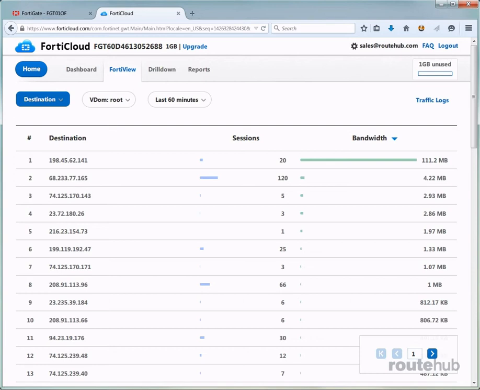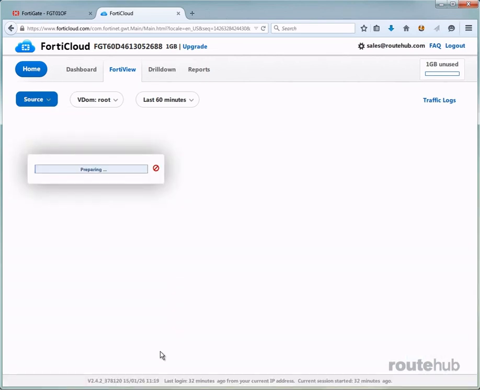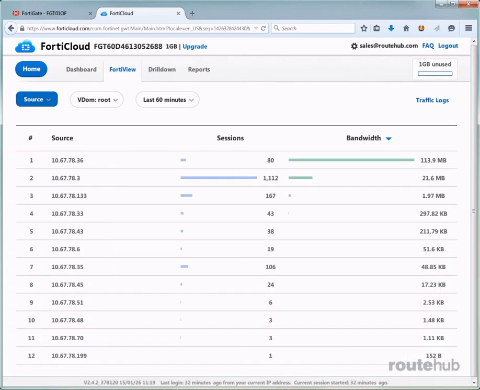Now, let's go ahead and view the top sources from our network. So let's select source. Okay, and there you see that the top source is 10.67.78.36, which has also accumulated a lot of bandwidth. So this is likely the individual who is viewing Netflix from their device, probably their mobile device, like their iPad or something. We can even view the details of everything that this source has been doing by clicking on this entry right here. Let's do that.